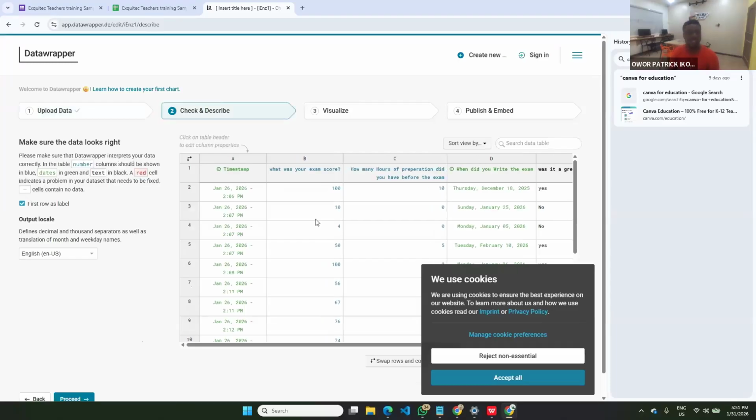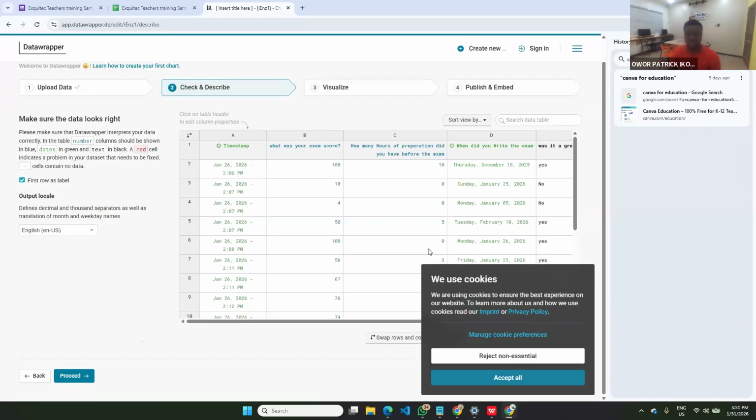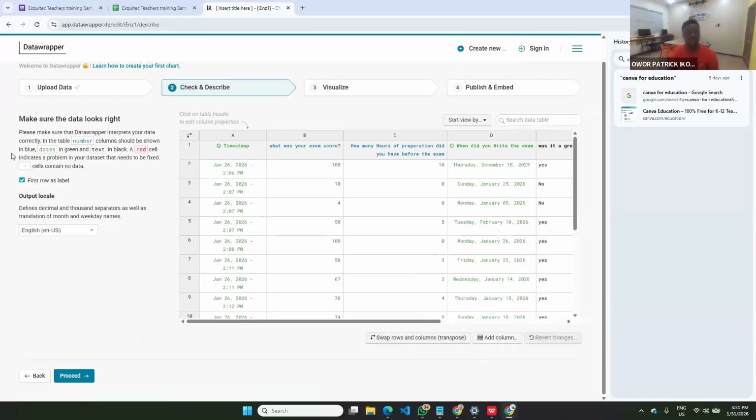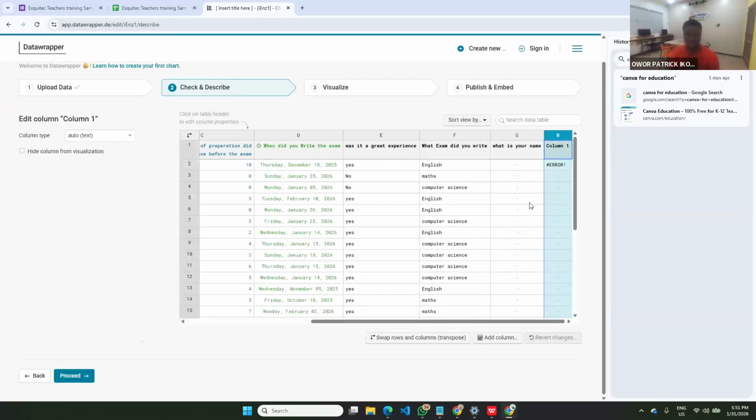It's like, oh, the first row is label, and it wants me to please make sure that Datawrapper interprets your data correctly. In the table, number columns should be shown in blue, date columns should be shown in green, text should be shown in black. A red cell indicates a problem. So we can scan and see if we have any red cell. And since we do not have a red cell, we don't seem to have a problem there.